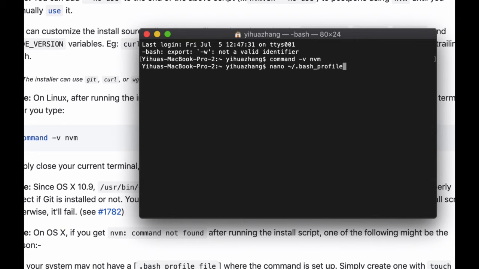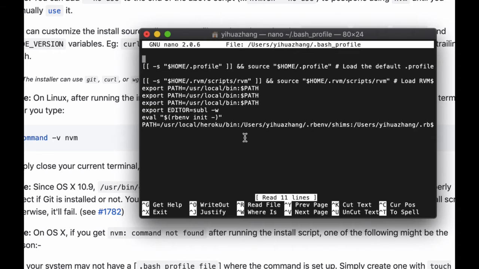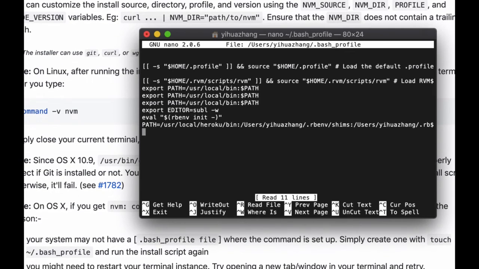Now, if you hit this and nothing occurs, meaning that there is no bash profile, instead of nano, replace this with touch and then run nano bash profile again, because touch will create a new bash profile for you. So inside of our bash profile, if at the very bottom we see nothing related to NVM, then we need to add this line of running source bash rc.